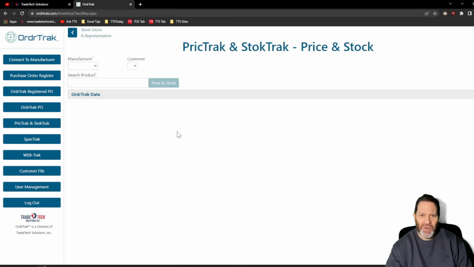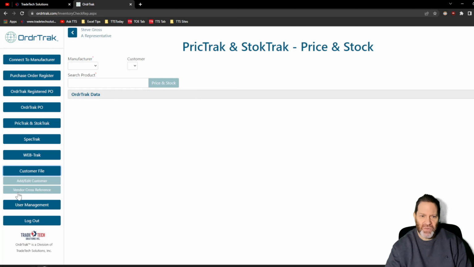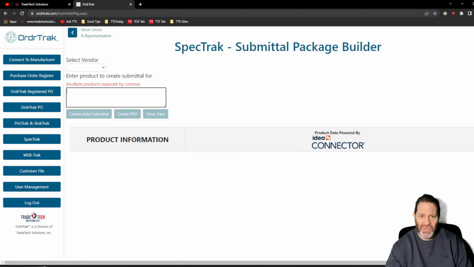So if a manufacturer has been registered with the system, down here under customer files of these connected vendors, you can check prices as well as stock. And I'm going to demo that in a later video, as well as specs. So we can actually get a list of specs and create a PDF, for instance, a spec sheet per se, per the vendors that are set up in the system.